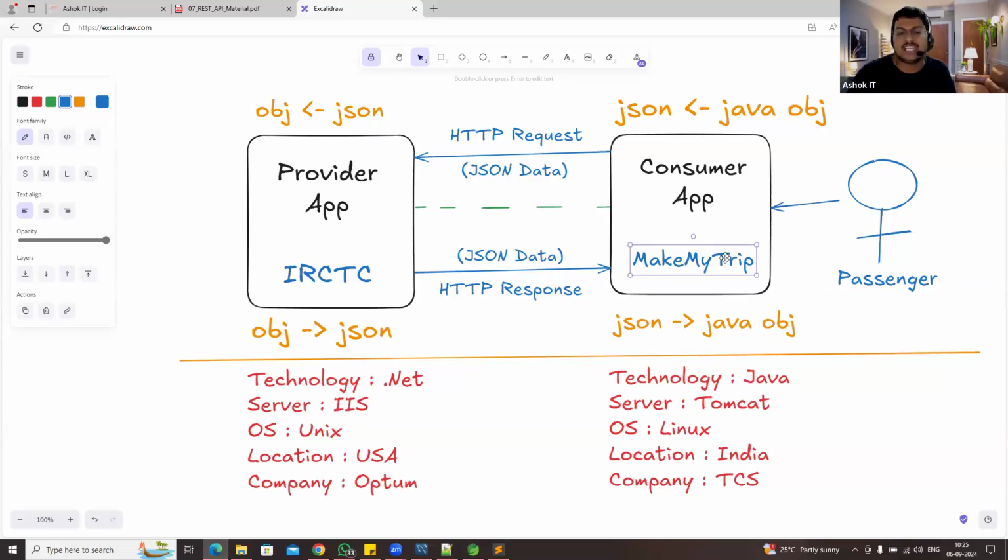Then it is the responsibility of the Make My Trip application to convert that passenger data into JSON and send the JSON data to IRCTC. IRCTC will take the passenger JSON and convert it into a passenger object. With the passenger object, they will execute the logic to book the ticket. Once the booking is completed, a ticket object will be prepared, converted to ticket JSON, and sent to Make My Trip. Make My Trip will convert it back to a ticket object, send it to the UI, and display the ticket data.